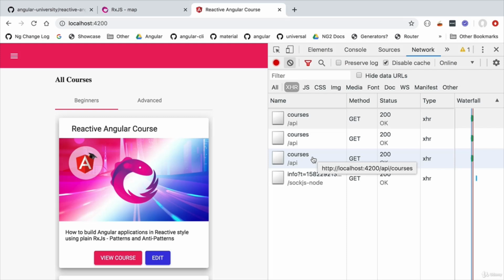the backend. What we want to do in order to solve this problem is, instead of creating a new HTTP request per subscription, create only one HTTP request for the first subscription. We want to keep the result of that HTTP request in memory, and we want to share that result with subsequent subscribers without triggering a new HTTP request. That behavior can be obtained with a particular RxJs operator, which is the share replay operator. Let's see it in action.